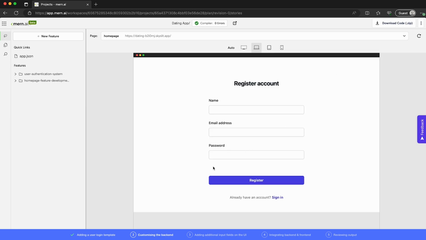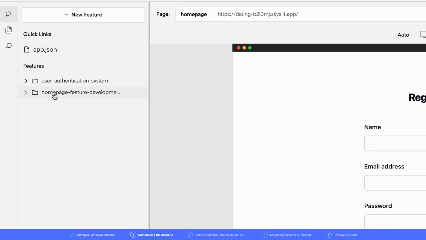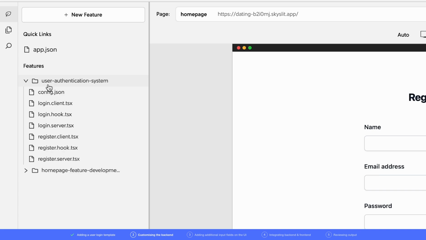What we need to do is add more fields on the sign up form, like the gender of the user, their date of birth, and their interest, whether they like to date a male or a female. Customizing features on MERN.AI is so simple. Keep up with me here. Go to this sidebar and click on the feature you want to customize. Here we need to edit the user authentication feature.